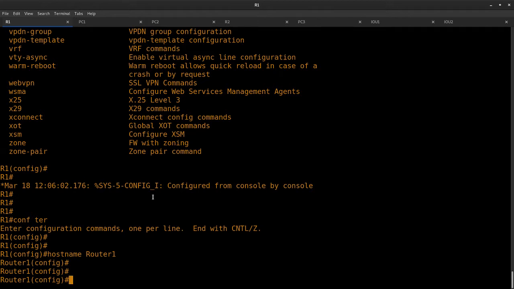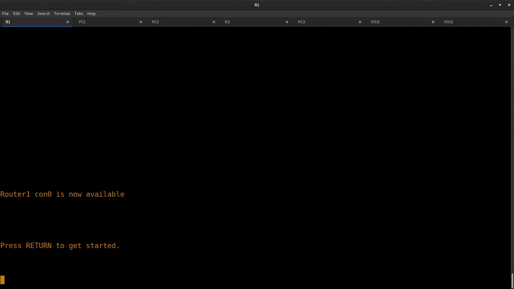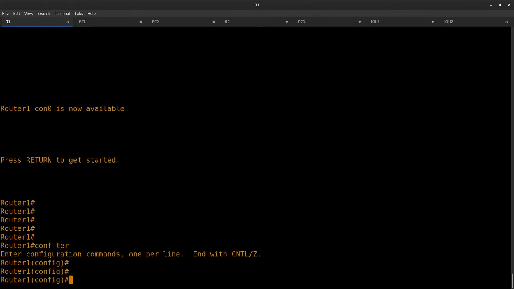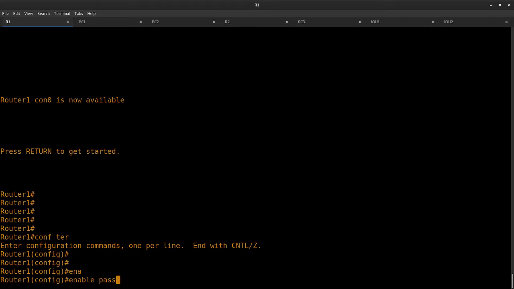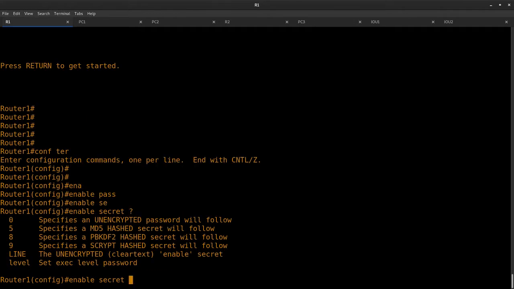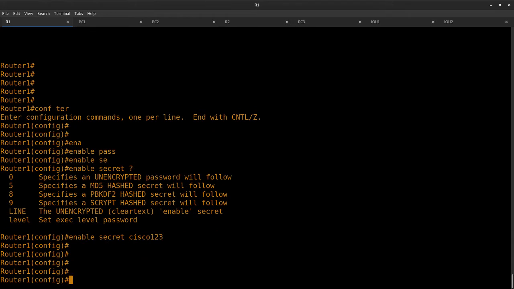After that, we want to secure the enable password. You remember when we exit like this, we then need to issue the enable password. So we need to set a password for the enable mode, or privilege exec, from user exec mode. There is enable password and there is also enable secret. If you use both of them, the enable secret will be used. So enable secret followed by a password, let's say Cisco123. Notice if I include a space, the space will be included in the password, so my password would be Cisco123 and a space. So make sure you don't include any spaces. And that's the password for the enable. We set the enable password.